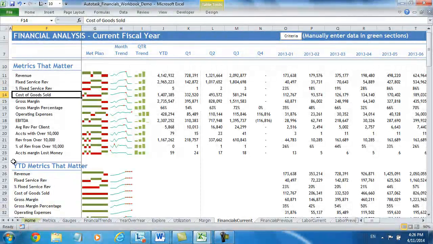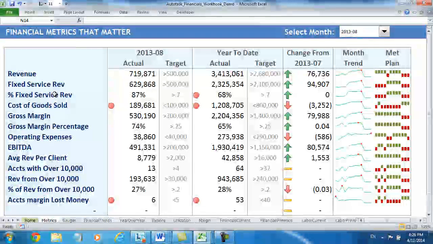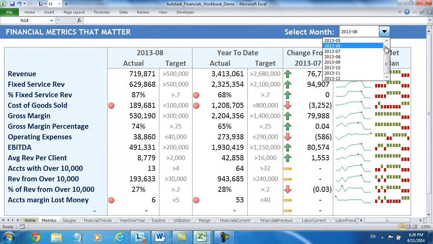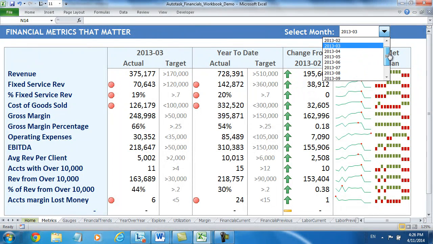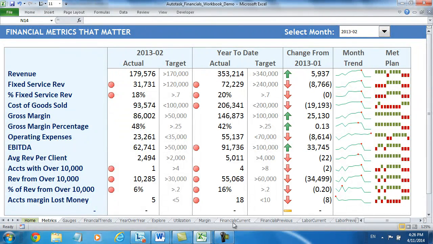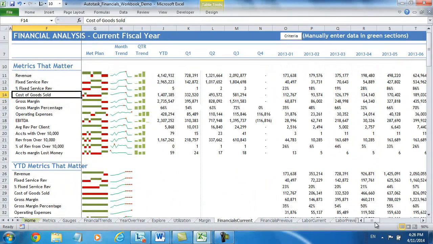Likewise, you'll see that the year-to-date metrics are automatically changing. And if I went over to my metrics that matter screen, now I have fixed service revenue, and if I chose one of the early months of the year, I'd actually see the actual values that we had for fixed service. There's a $70,000.